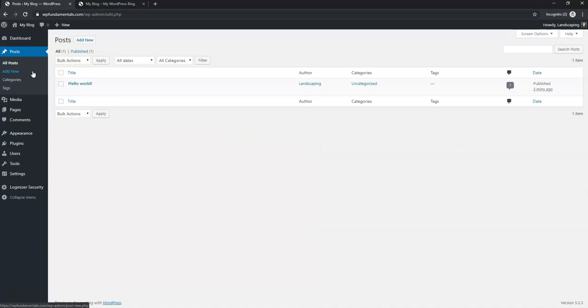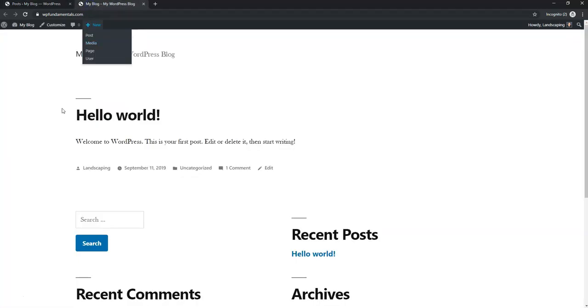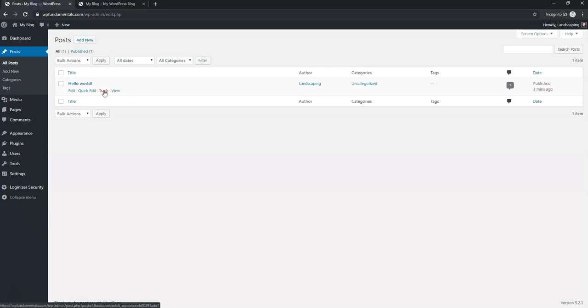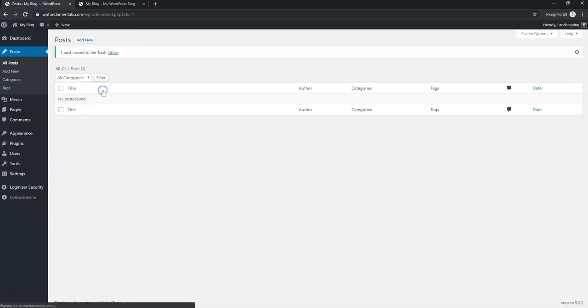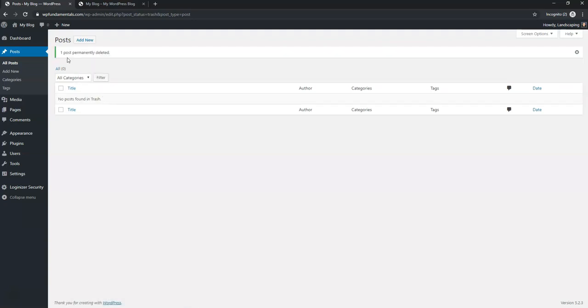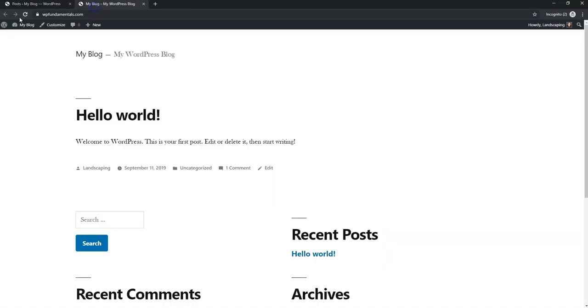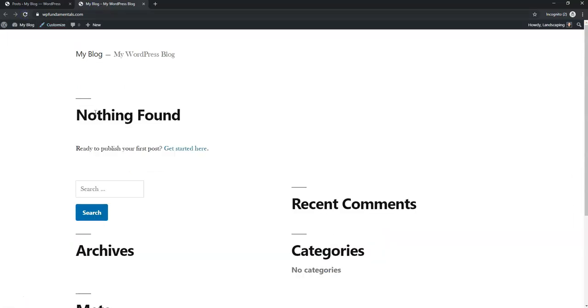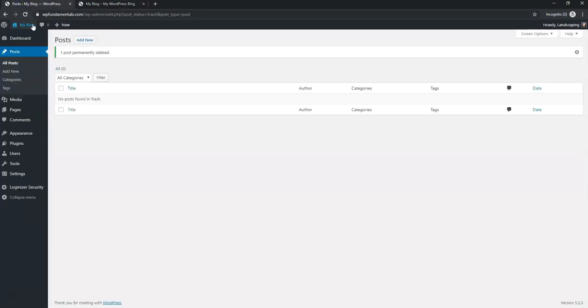We'll go down to where it says Post, and it says Hello World. You see right here it says Hello World. Now this is a default or a dummy post. I'm just going to go and click Trash on it to remove it. And then once you put things into trash, and if you're not going to use them ever again, you want to go into Trash and then click Delete Permanently. So now it says one post, permanently delete it. If we go over here and we refresh the page, it says nothing found. There's no post there anymore.